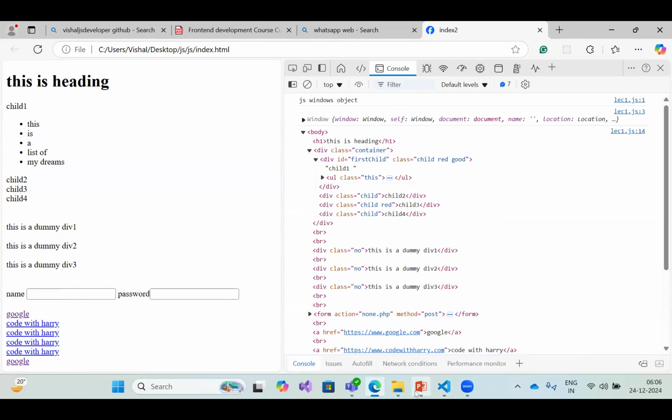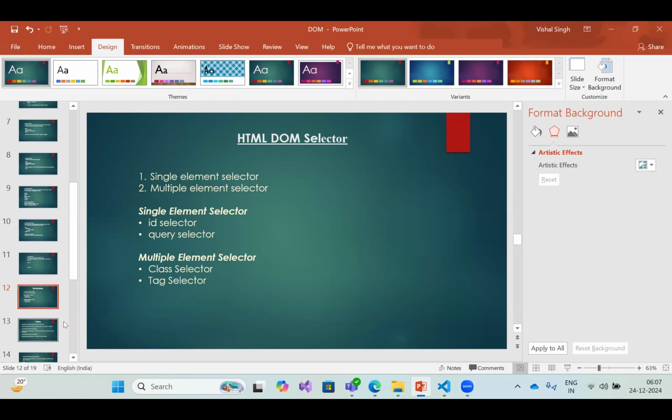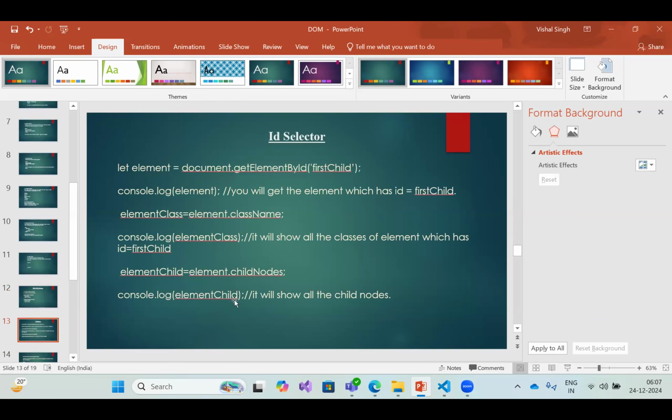We can select a single element and also multiple elements. So we have two kinds of selector here: single element selector and multiple element selector. There are two ways to select a single element: ID selector and query selector. Similarly, for multiple element selector, we have class selector and tag selector. We will go one by one through each and do some practicals on how we can select.